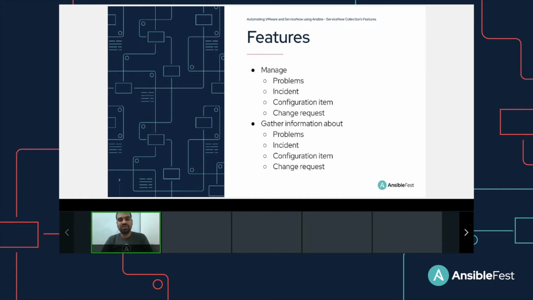Now let's talk about some of the features of the ServiceNow collection. The ServiceNow collection allows you to manage problems, incidents, configuration items, and change requests. It also allows you to gather information about problems, incidents, configuration items, and change requests from their respective data tables.